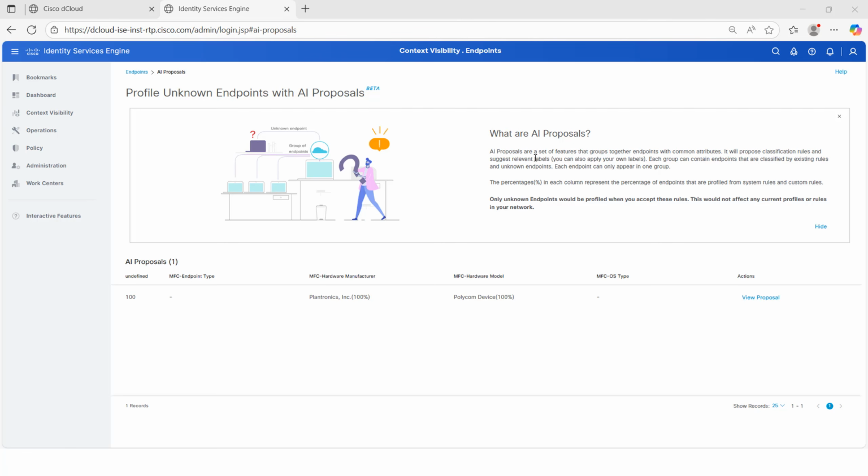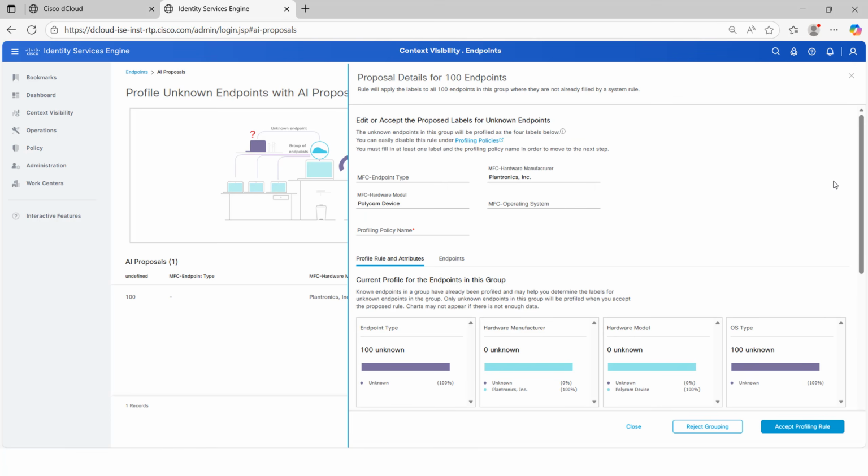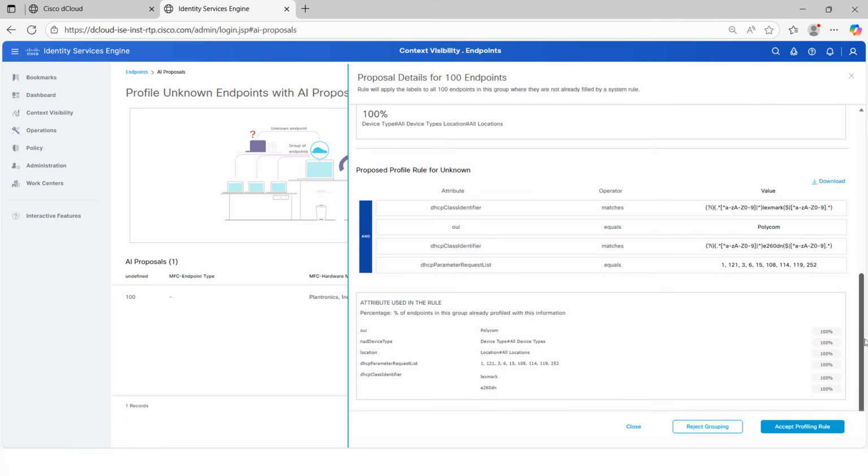AI proposals are a set of features that group together endpoints with common attributes. It will propose classification rules and suggest relevant labels. So we can see one down here by the hardware manufacturer, Plantronics, Polycom device. We can view the proposal. We can see the attributes used in this rule.